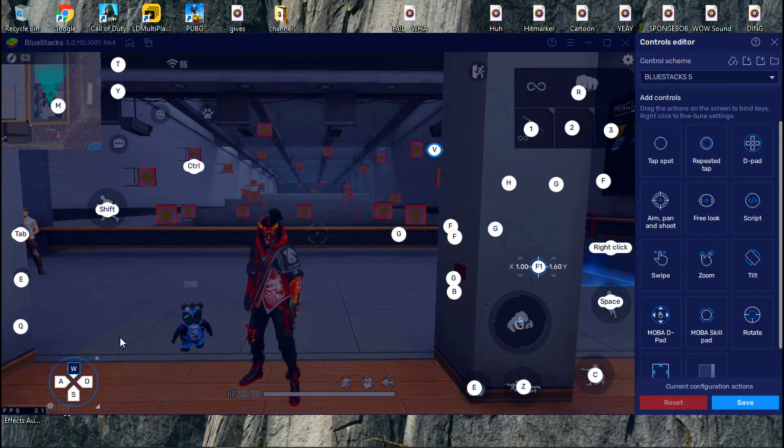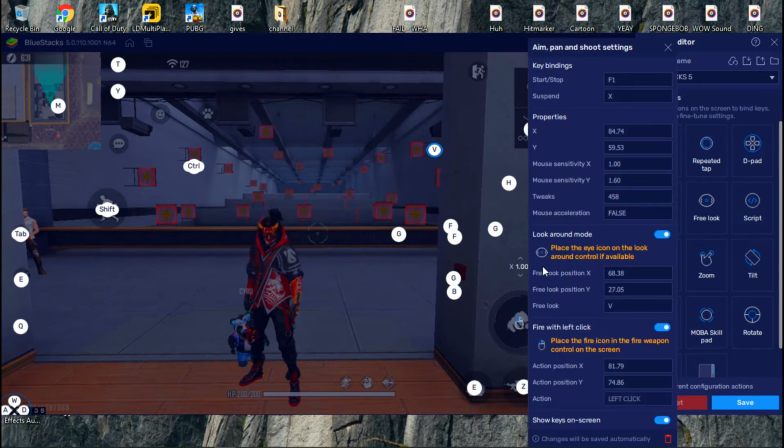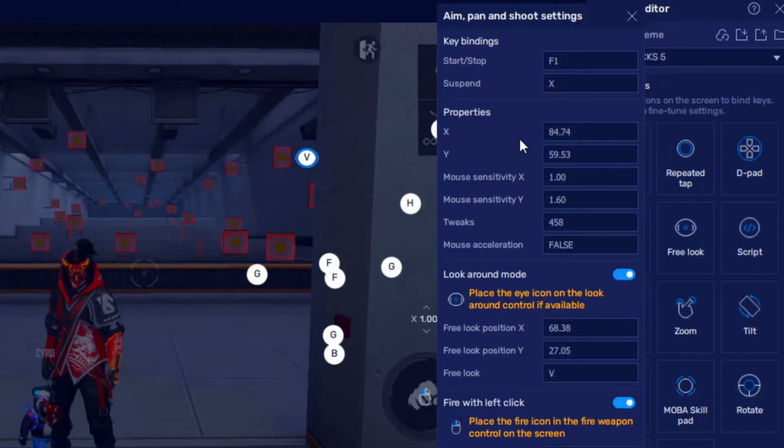Now select this movement panel and reduce its size and place it here like this. After that, right click on this pan button and change X to 84.74, Y to 59.53. Now change mouse sensitivity X to 1.0.